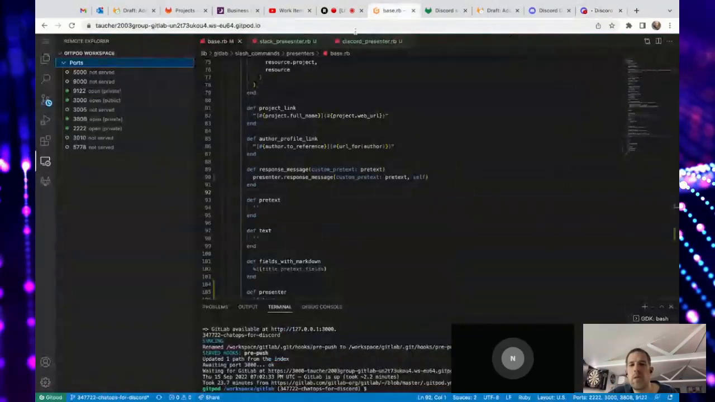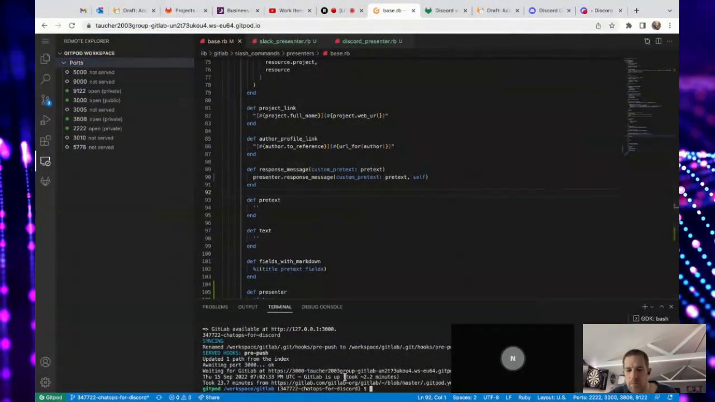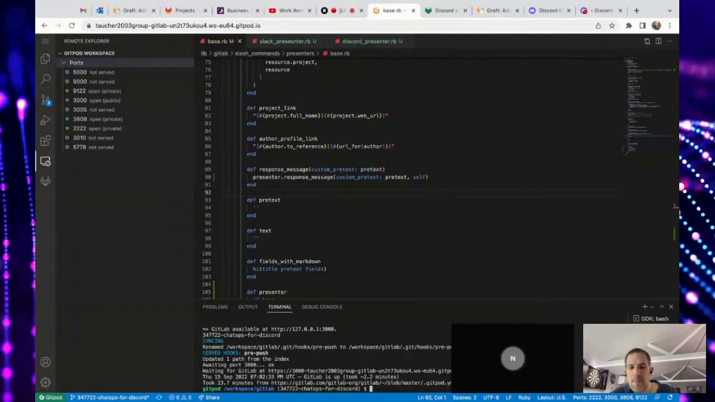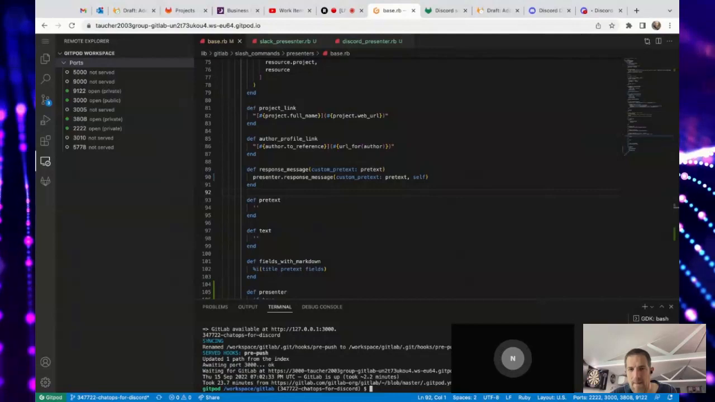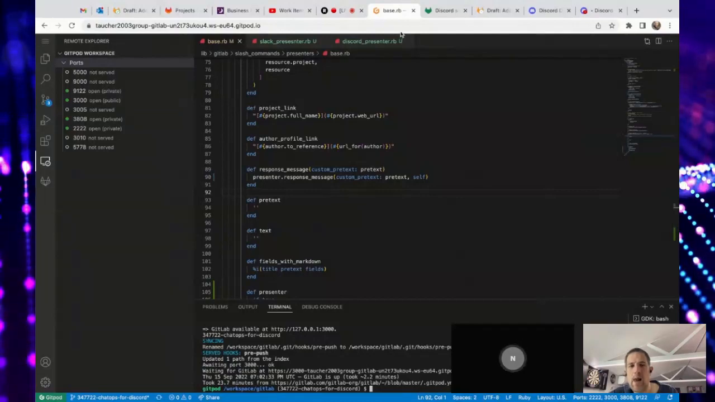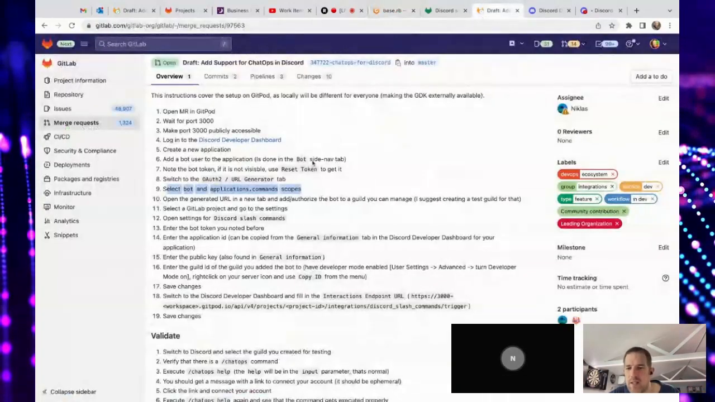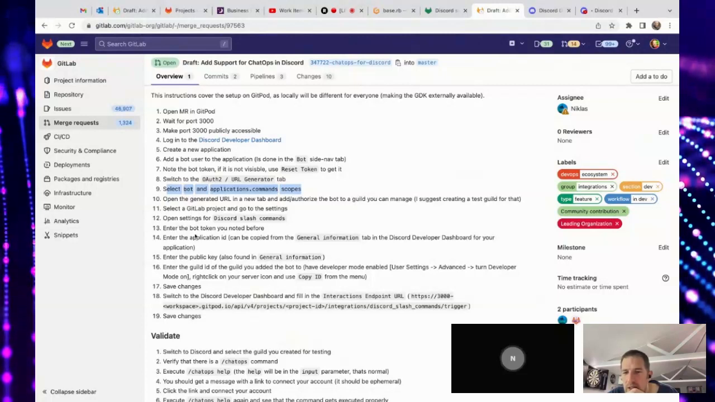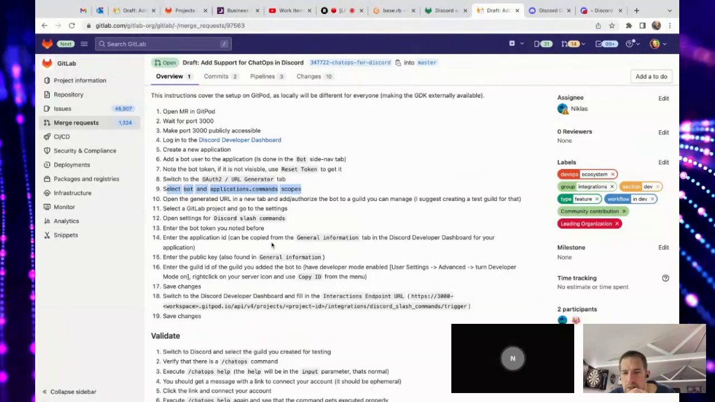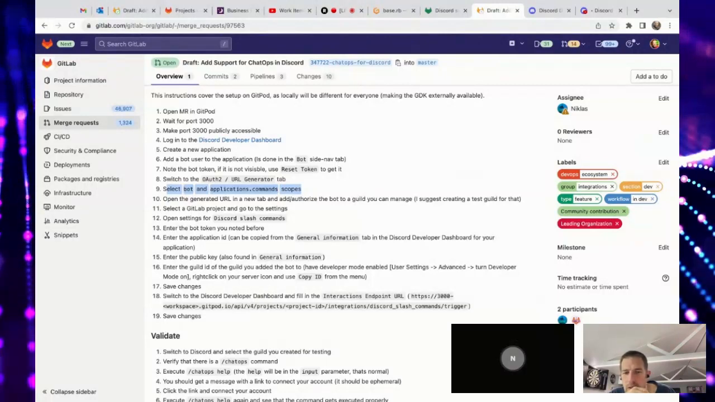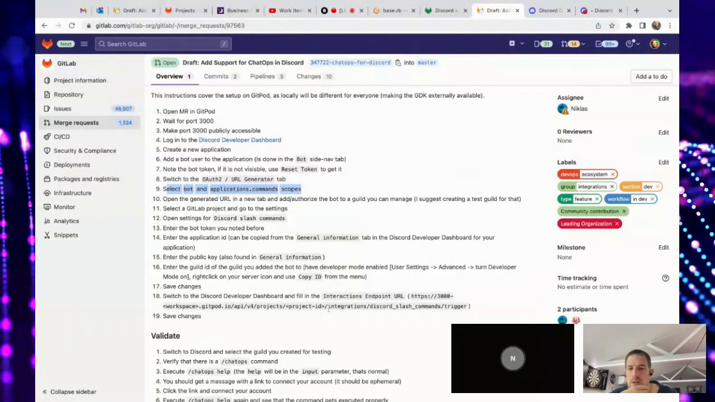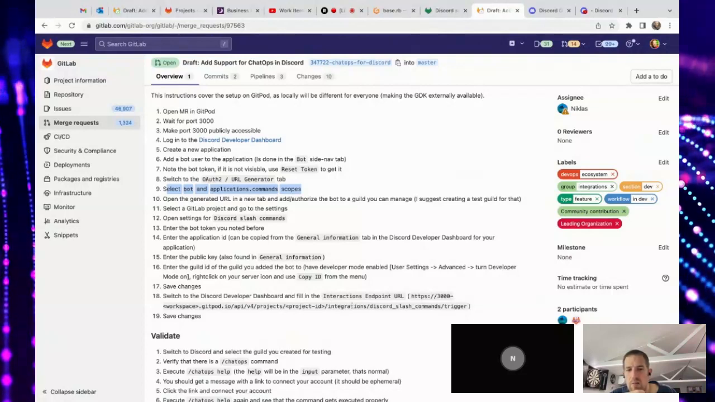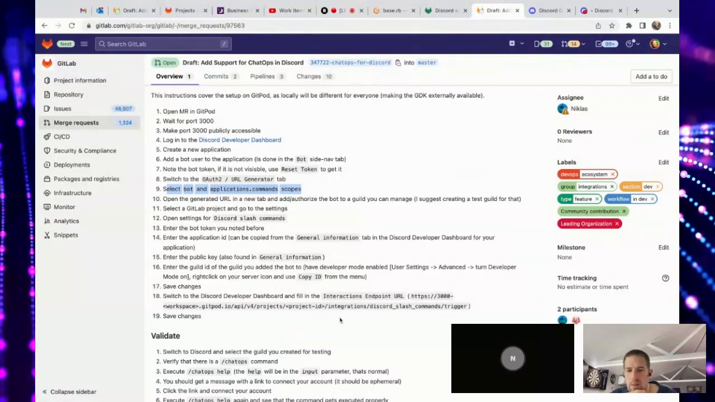Have you already set the interactions endpoint URL in the developer dashboard? No, I missed that step. Sorry. Yeah. So, insert application, step 18. Switch to the developer dashboard and fill in the interactions endpoint URL.